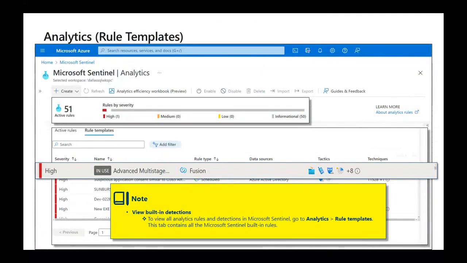Now, we're going to talk about some analytics rule templates that we have available. For example, after we have connected our data sources to Microsoft Sentinel, maybe we want to be notified when something suspicious happens in our organization. So that's why Microsoft Sentinel provides out-of-the-box built-in templates to help us create these threat detection rules.